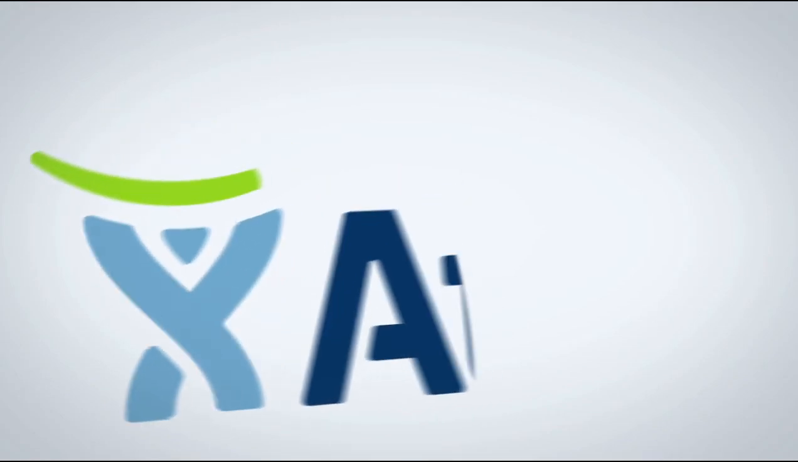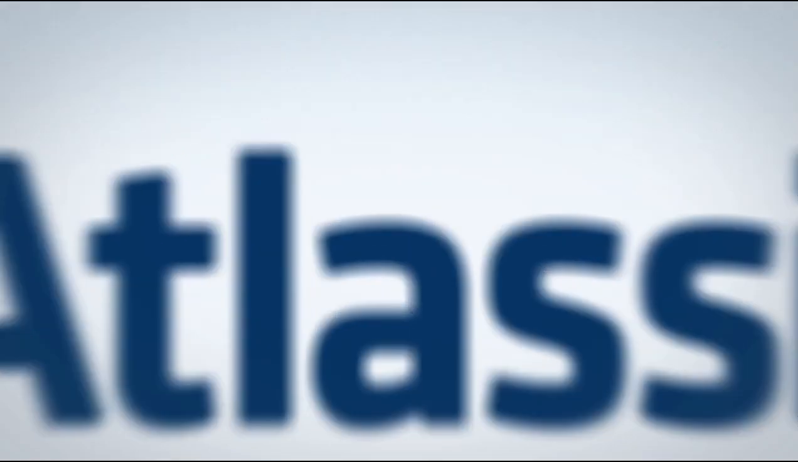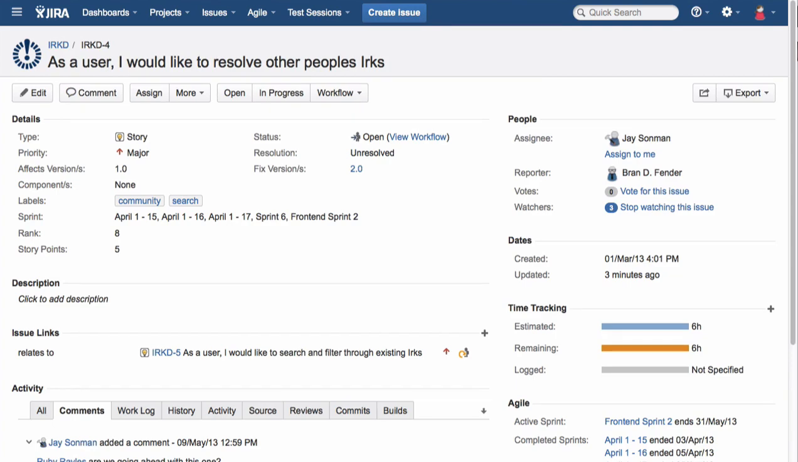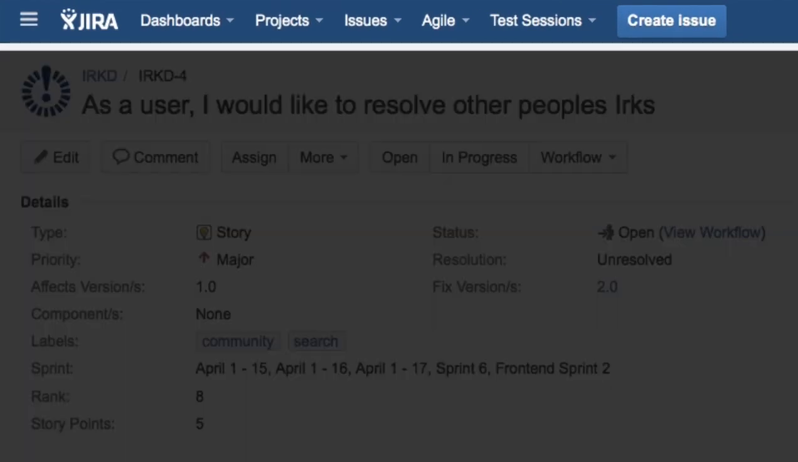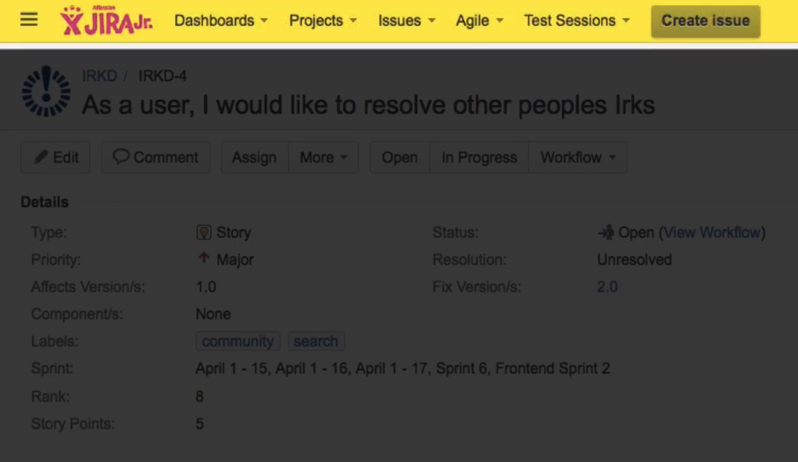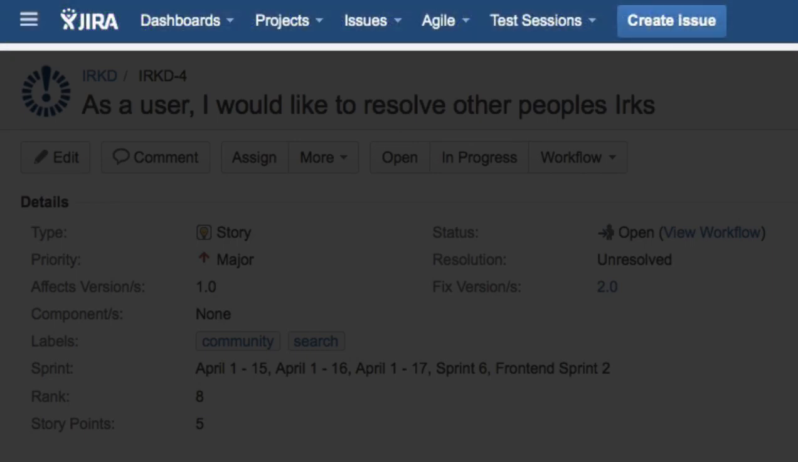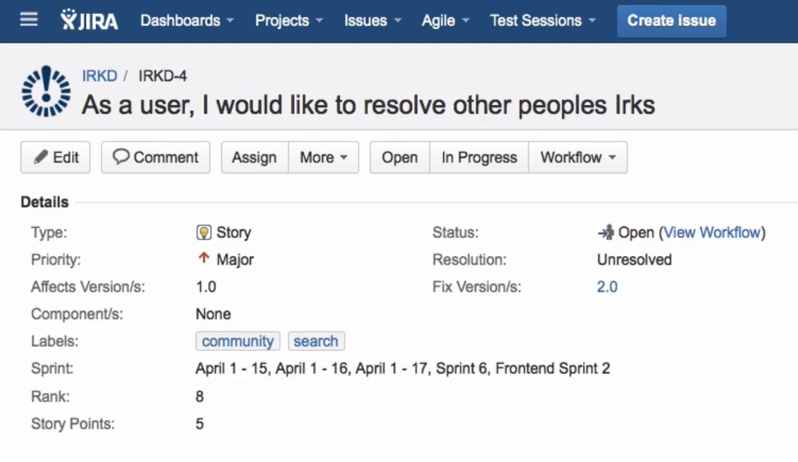JIRA 6 introduces a new look with faster ways to find and work with the issues you need to get things done. It all starts with the new header, which JIRA automatically updates to match your company logo. The new header puts all the issues, lists, and projects you access most just a few clicks away.